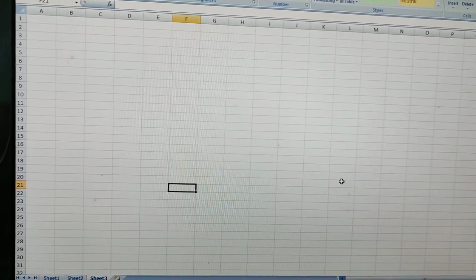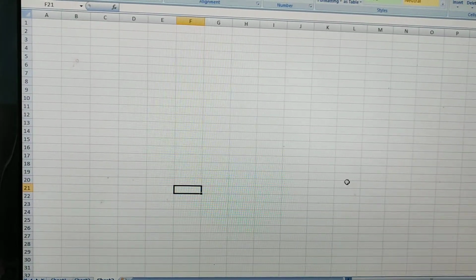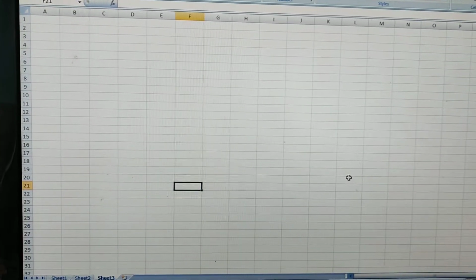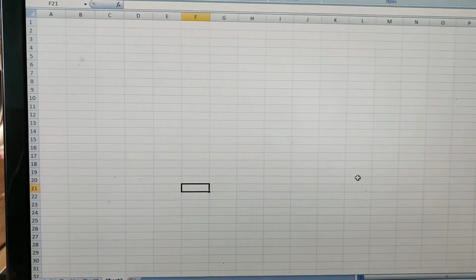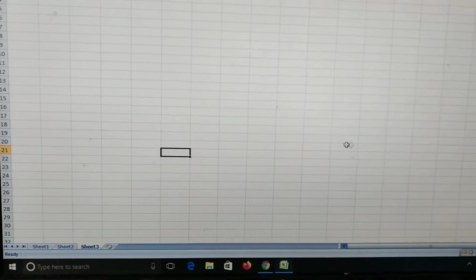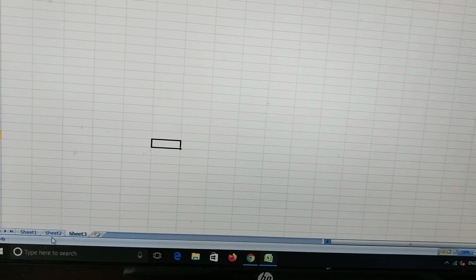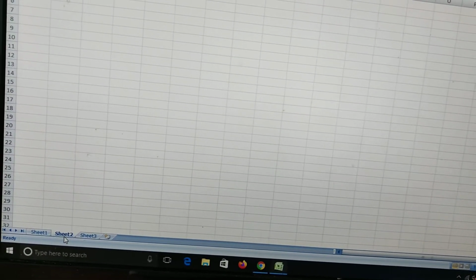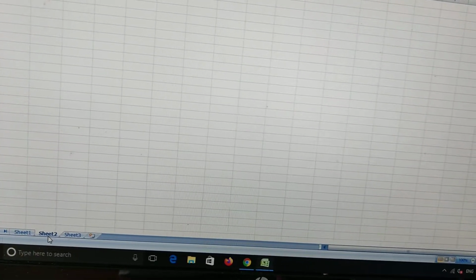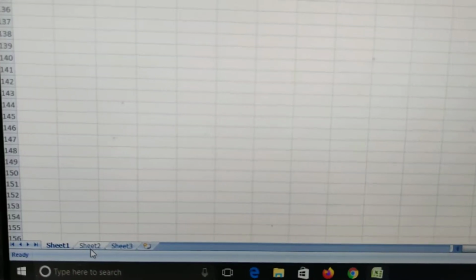So next is Control plus Page Up or Control plus Page Down. It moves the cell pointer backward or forward through the workbook from one worksheet to another worksheet. Like here we are working in worksheet, suppose 2. If you press Control plus Page Up, you will go directly to sheet 1. The same cell, but the sheet is changed.